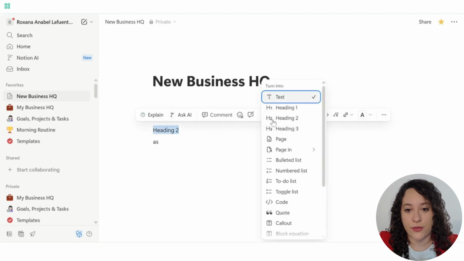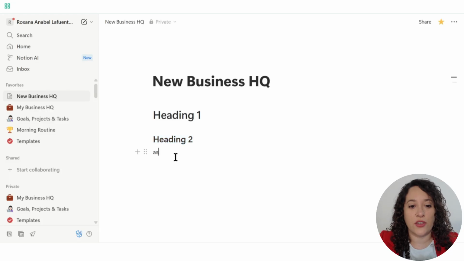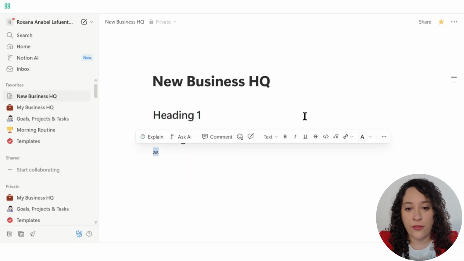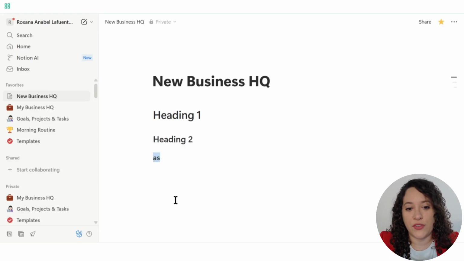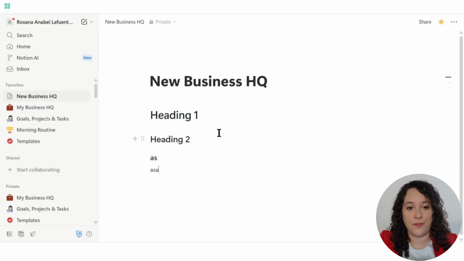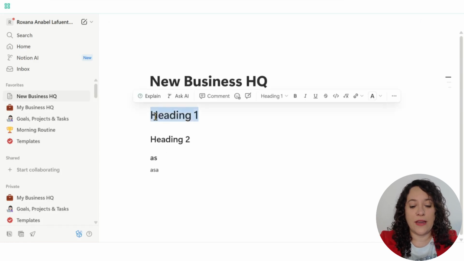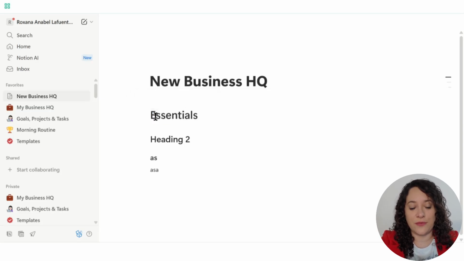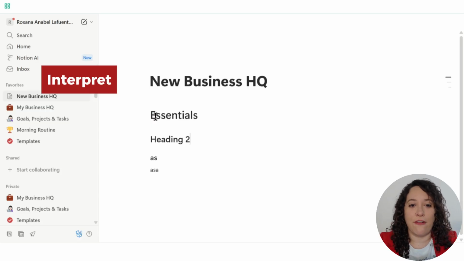Again, I'll do the same procedure. Just click on heading 2, and heading 3 will be just bold and kind of small, and this is like the regular text. Now, you see that this starts to have a nice hierarchy that we can easily understand. So, for instance, we have our essentials, as I call it. And these are the things that you look at every day.